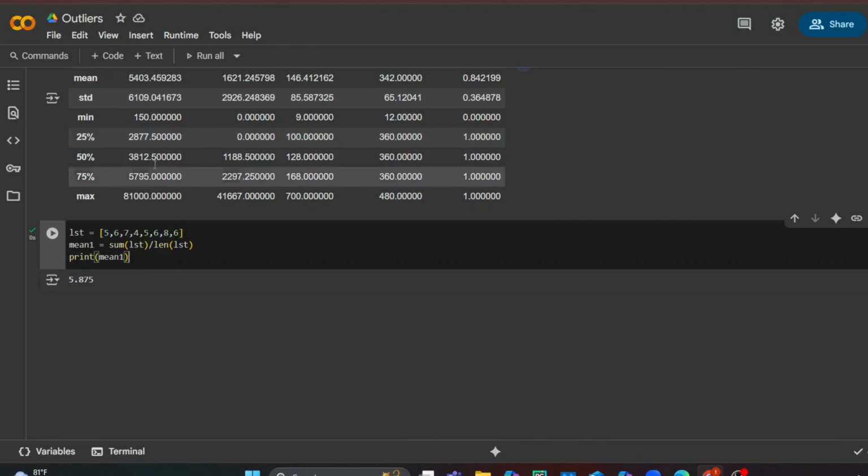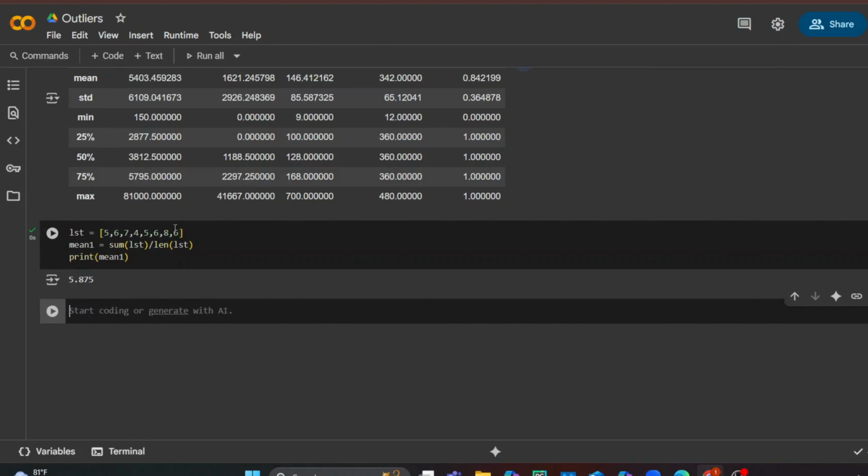But what if there is an outlier here? In this data set, we do not have any outlier. So let me write it over here. We do not have any outlier here.